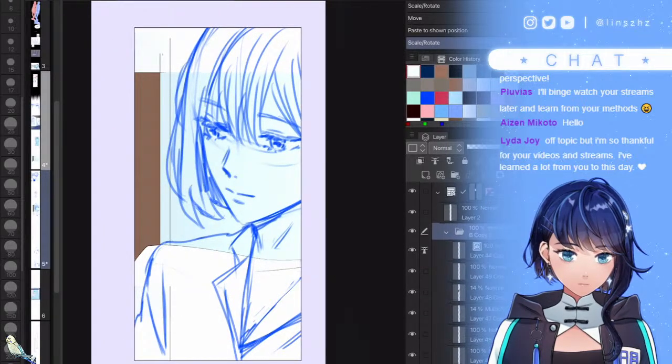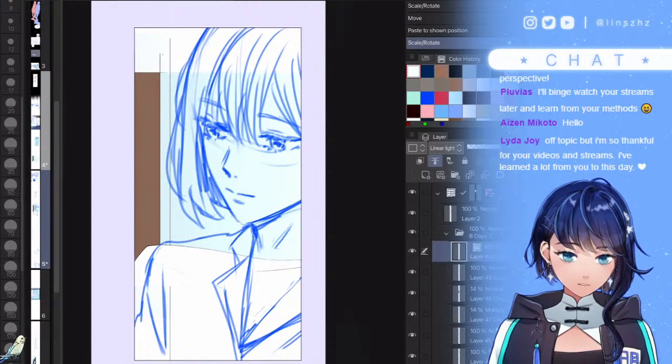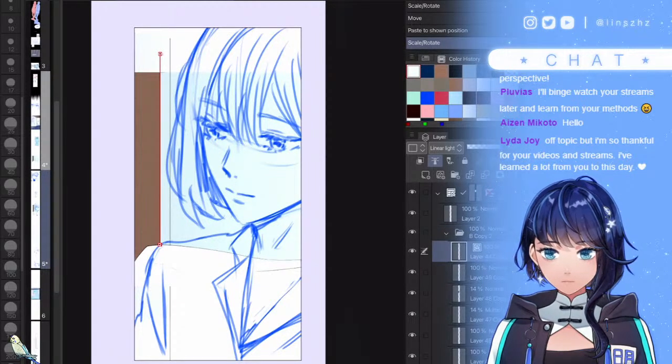By the way, did the perspective tool copy over? It didn't, right?